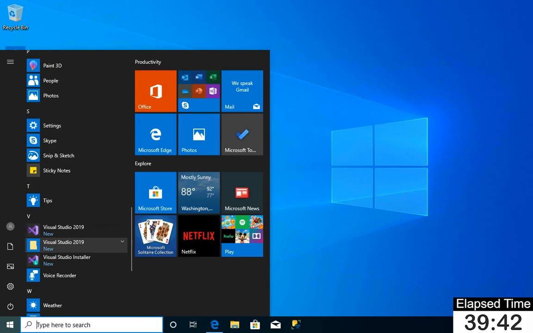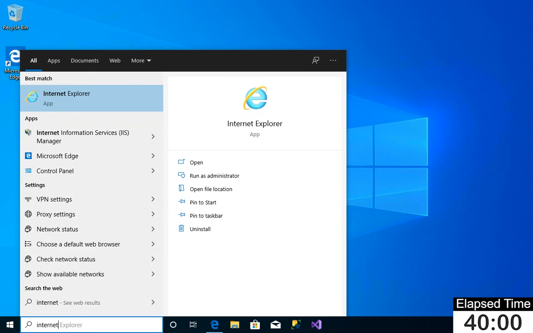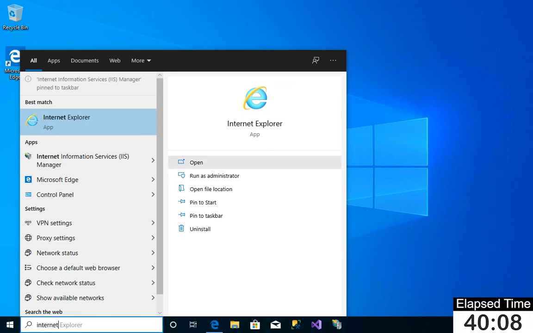Now scroll down to Visual Studio. Let's do the same thing. And lastly, this one's a little bit harder. For the IIS server, you actually have to type in Internet Information Services. And you'll see it right here. You can right click it, and pin to taskbar.